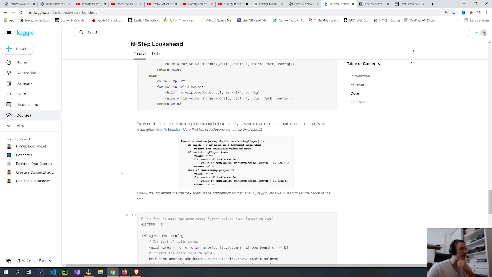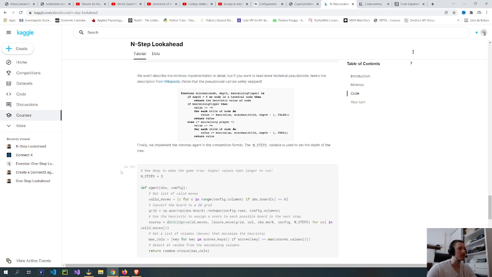It won't describe the Minimax implementation in detail, but if you want to read more technical pseudocode, here's the description from Wikipedia. Function minimax(node, depth, maximizing player). If depth is zero or node is a terminal node, then return the heuristic value of node. If maximizing player, then value equals minus infinity.